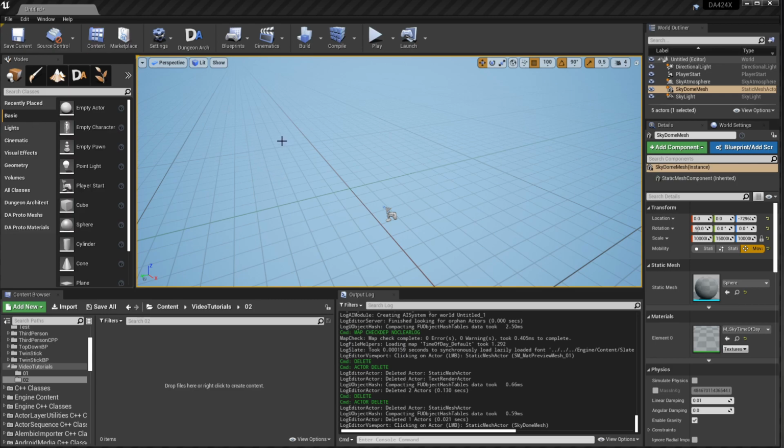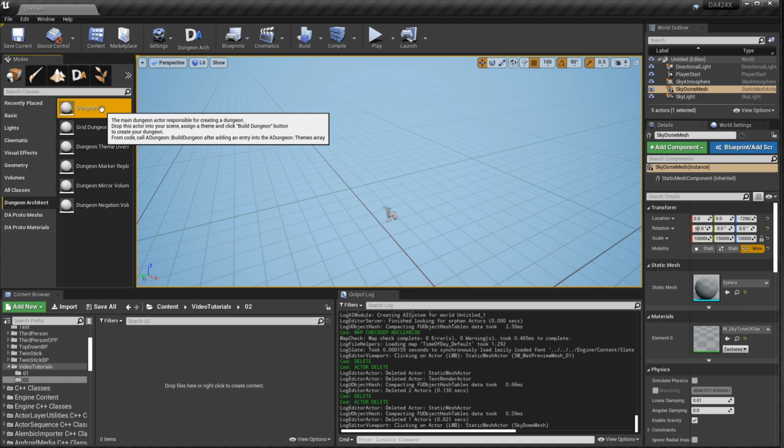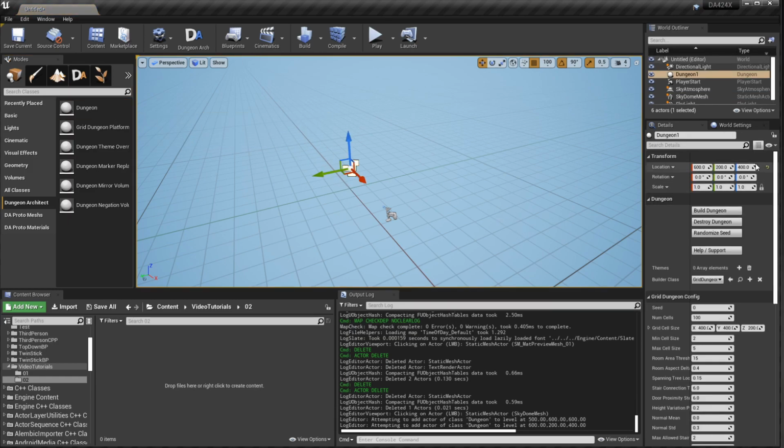So after you've installed Dungeon Architect, head over to the modes panel and under this go to the Dungeon Architect category, and here you'll find a dungeon actor. A dungeon actor is responsible for building your dungeon, so let's go ahead and drop this onto the scene.